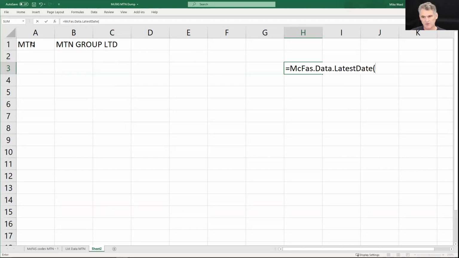In Excel, if you want to know the parameters for a function, press Shift, Control, and the letter A. You can see it needs the share code for McFAS because it doesn't know which company you want the latest data from. Optionally, it also needs the McFAS code sometimes, but usually we don't worry about that. So I'm going to tell it, find the code there, and I'm just going to delete the rest of that stuff. I don't need it. Press Enter, and it's going to give me a date.